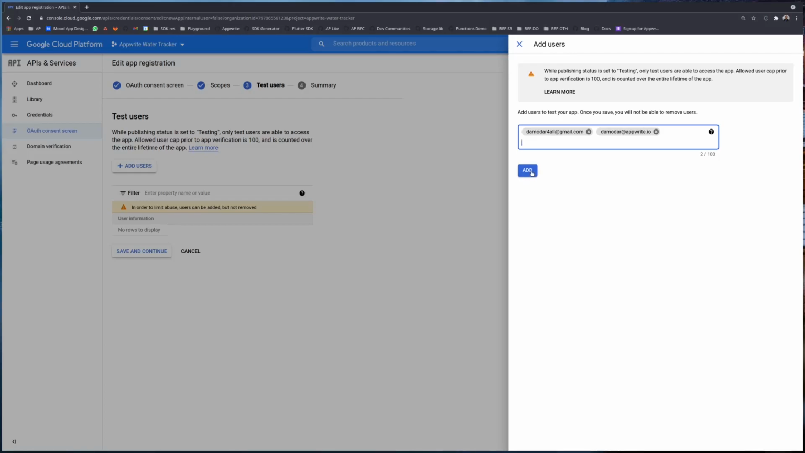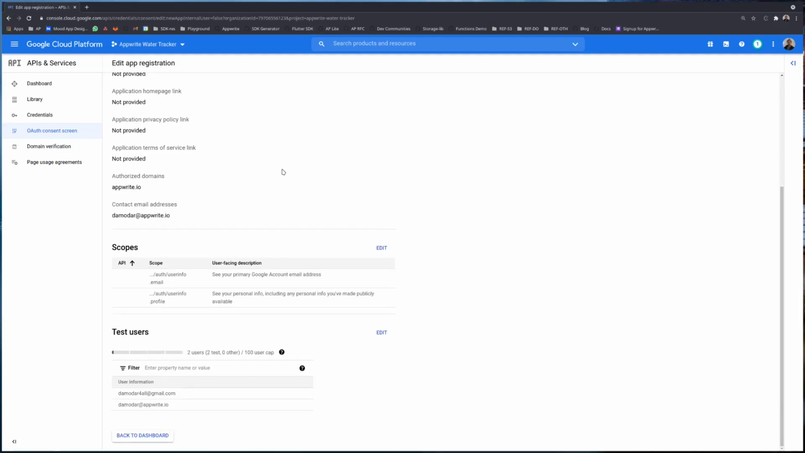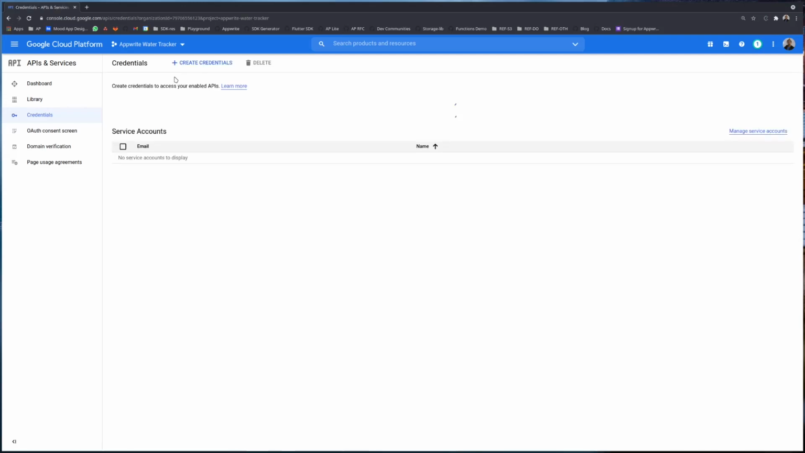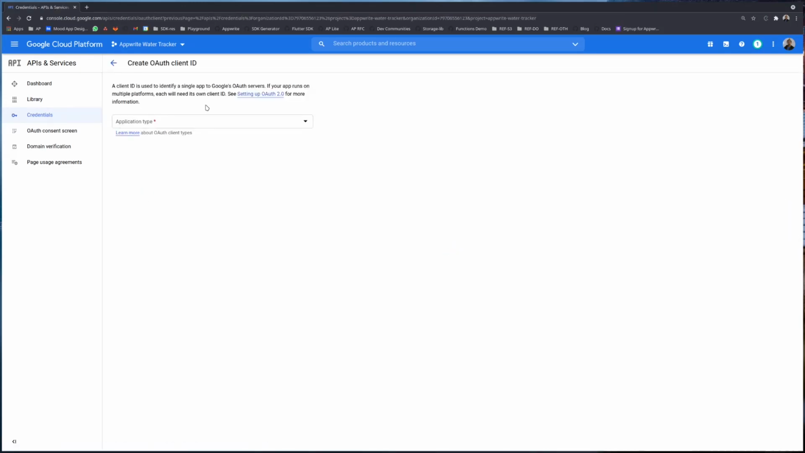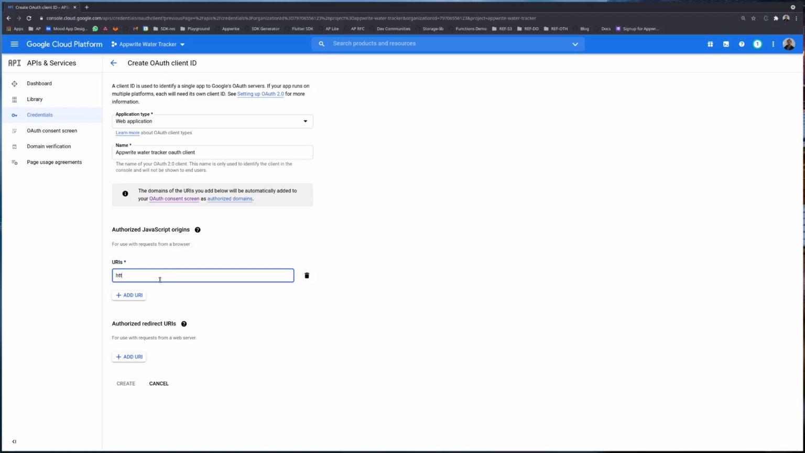So before this app goes public, we can add test users in order to test. Okay, save and continue. Summary, that's fine. Now we can go to credentials and then create OAuth client ID. Application type, so this is our web application. We should select web application. Let's name it this.